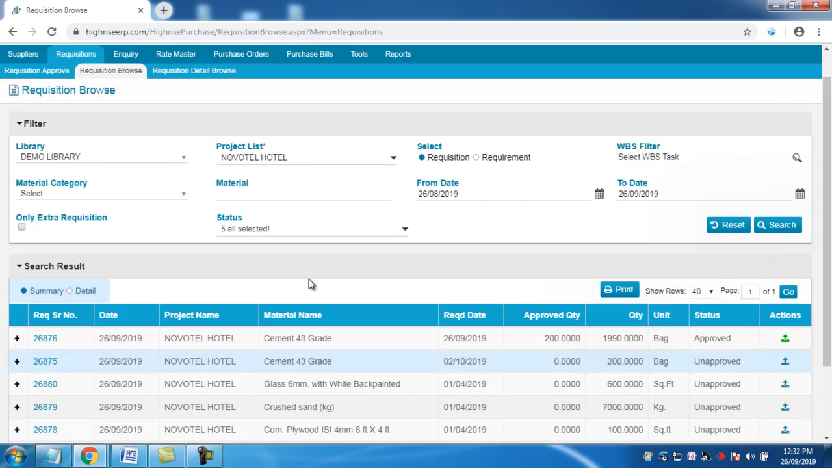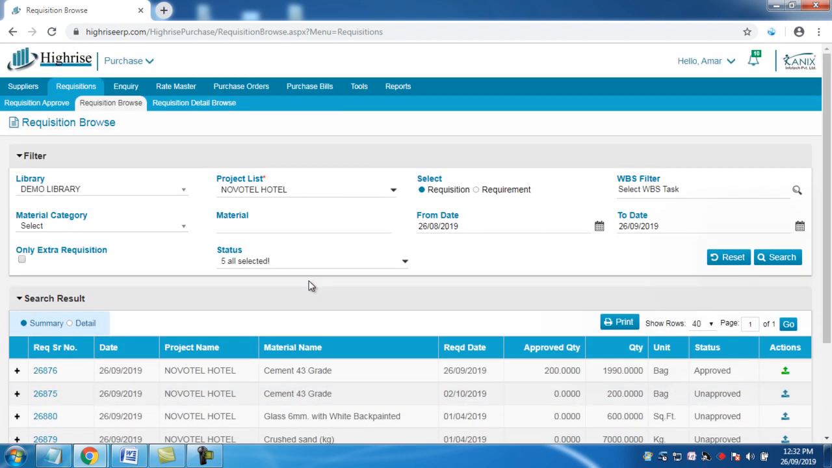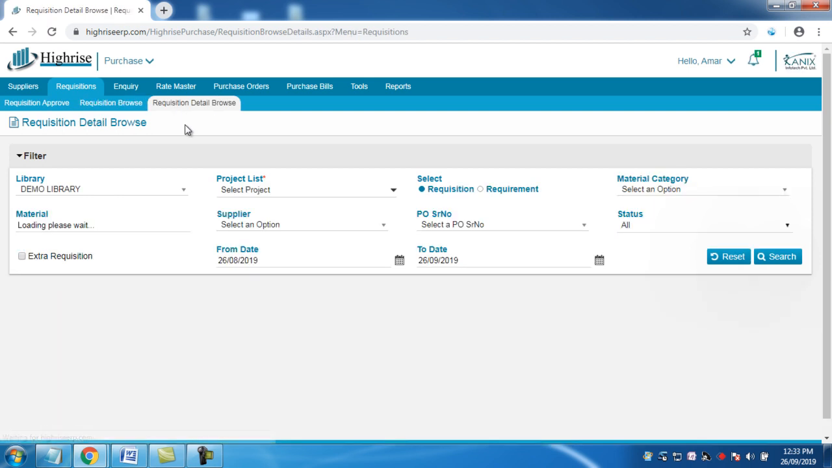So here this material requirement cycle is completed. The next menus will be explained in later videos.